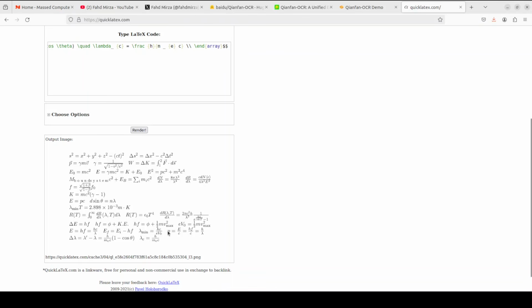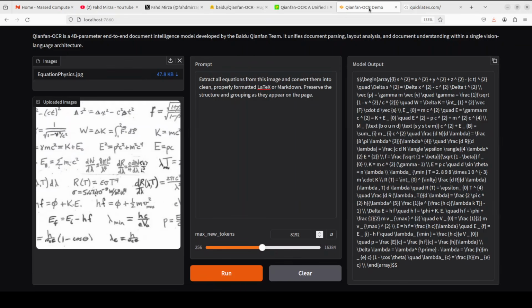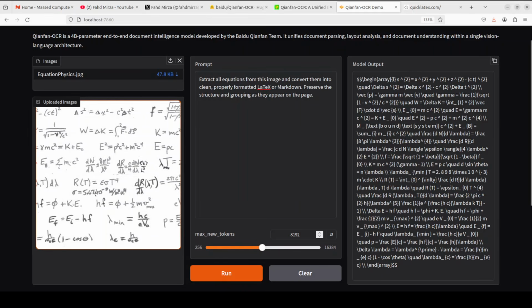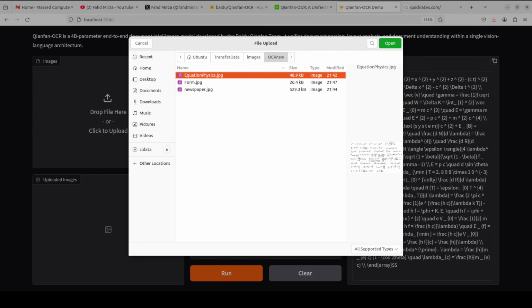So if you compare this with this image, for example, just randomly, most of it or almost all of it is correct. I think it has done wonderfully well. What do you think? Great stuff. Okay, let's try out another test.